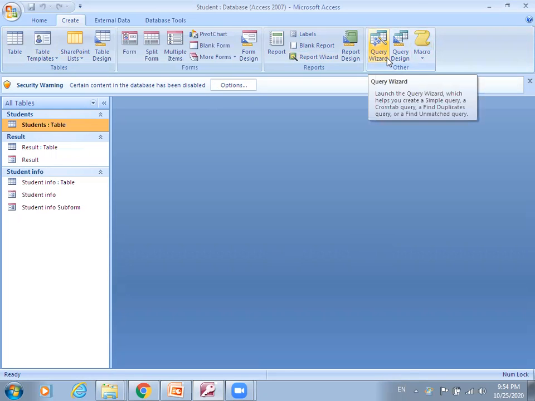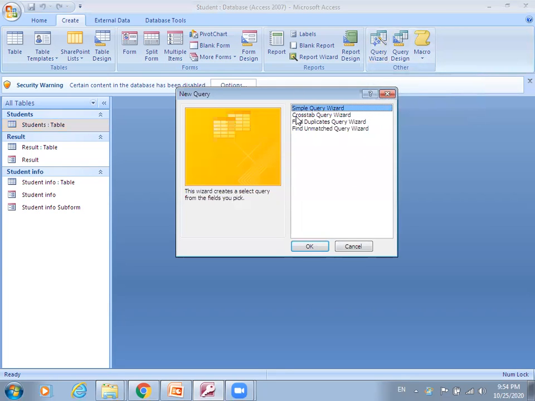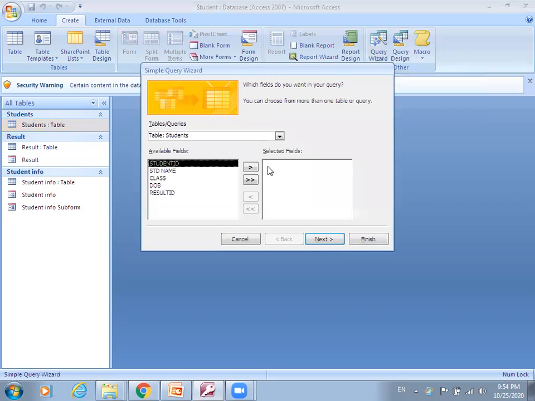We are going to create a query that will display the student ID, student name and class fields of the student table. The following are the steps to create this query. Press the Query Wizard button, then select Simple Query Wizard, press OK. In Tables and Queries, you can select the table. Select the student ID, student name and class. The selected fields are only these three.